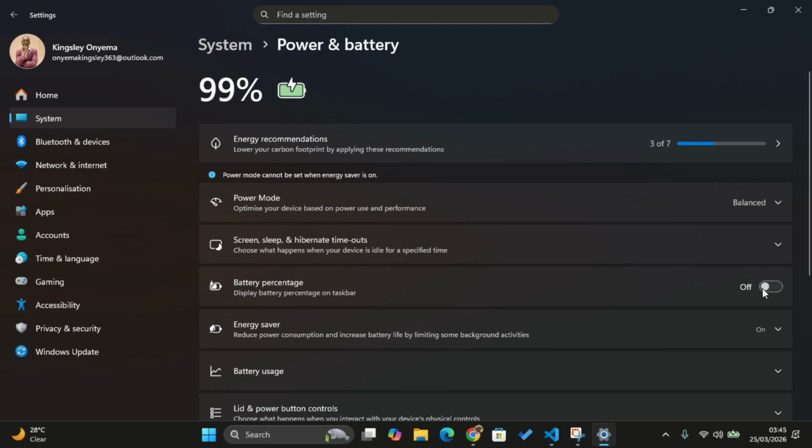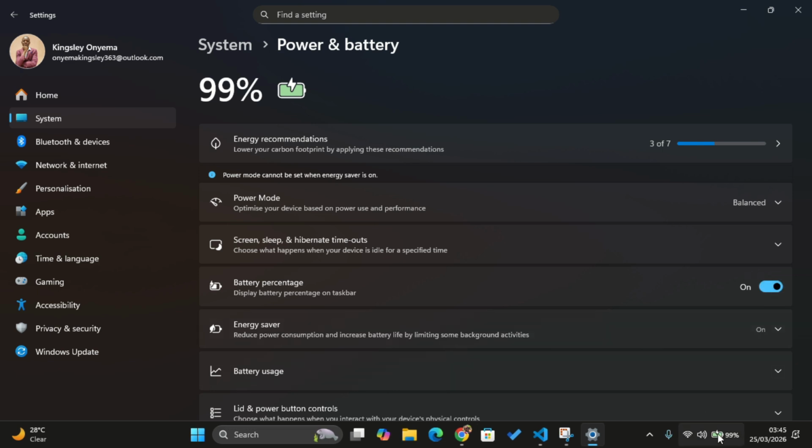You turn it on. Yeah, I turn it off. You can see you just have your normal battery icon, but if you turn it on, you should see your battery percentage. And just like that, your battery percentage will appear on your taskbar.